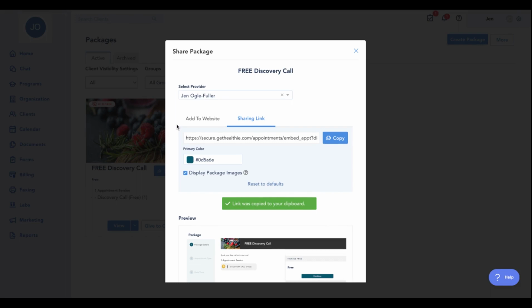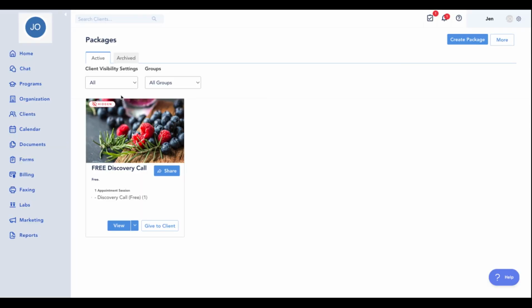All right, so now that we have talked through our free discovery call setup, the next best practice that we are going to chat through is surrounding notifications. So both notifications for me or my provider team, but also some workflows and things to be aware of surrounding client notifications. So the first thing that I want to show is where you can toggle on or off many of the notifications that will go to you as a provider or as a team member.